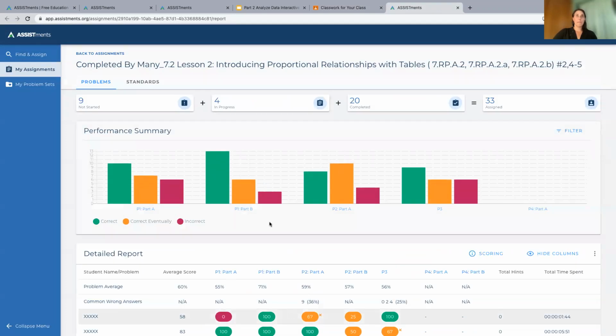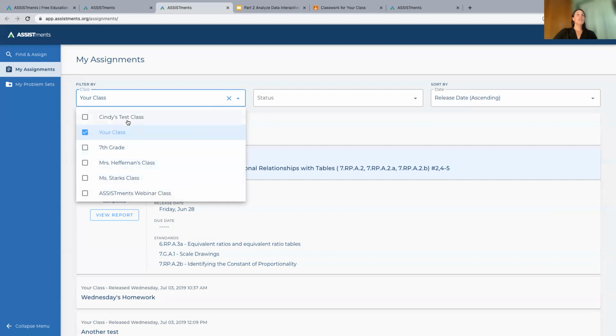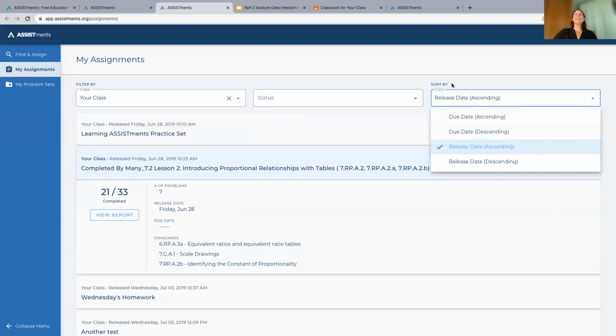So here's that. The other way to access ASSISTments report data is by going to your ASSISTments account, clicking on My Assignments on the left-hand side. You can then filter by the name of the class you're looking to find data for, the status, whether it's upcoming, released, or past due, and then you can sort by release or due date.